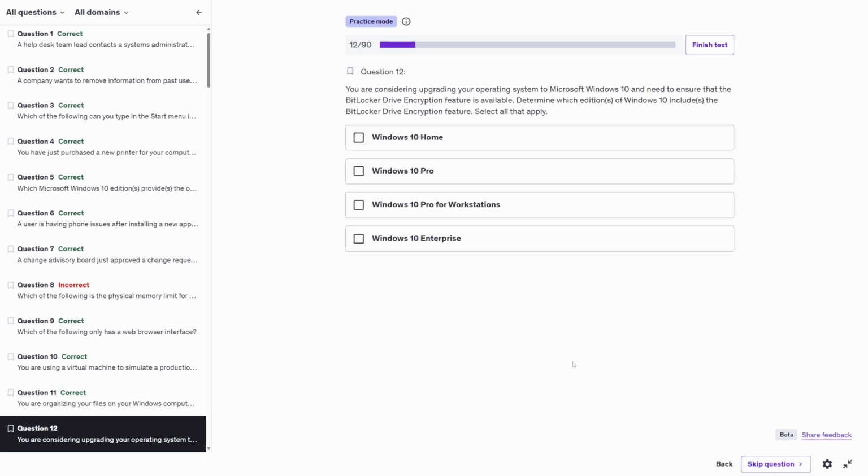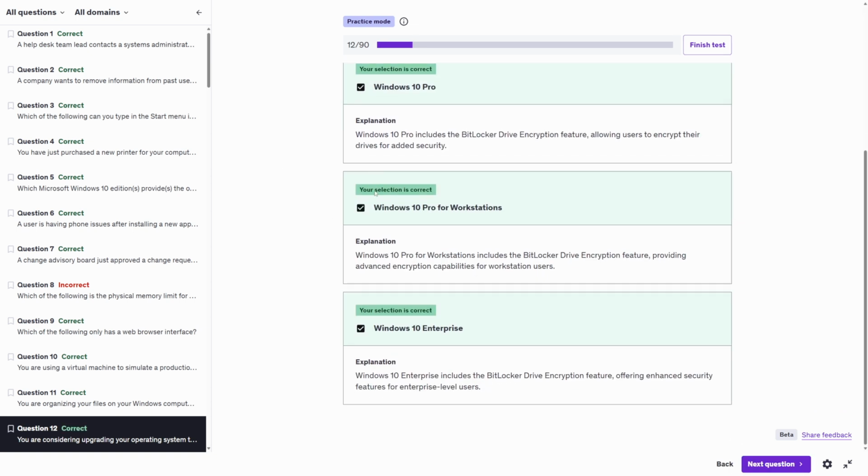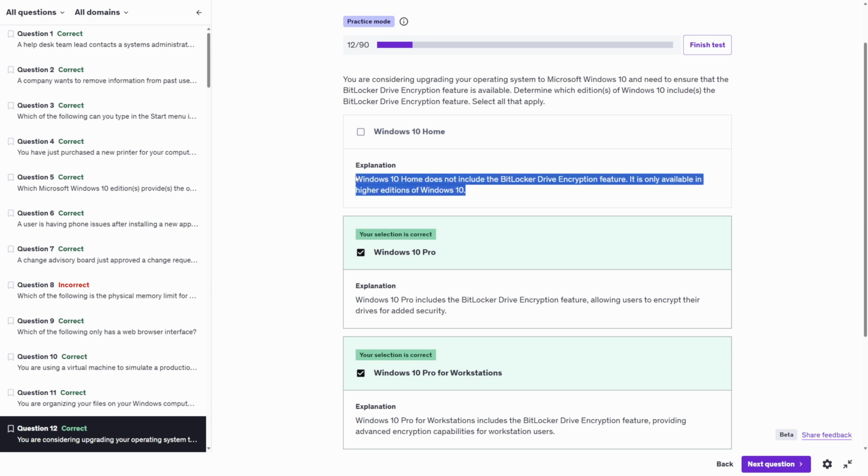You are considering upgrading your operating system to Microsoft Windows 10 and need to ensure that the BitLocker drive encryption feature is available. Determine which editions of Windows 10 include the BitLocker drive encryption feature. Select all that apply. All right. Basically the same thing as the one that we just did a little bit ago. We should have the BitLocker encryption on everything except for the Home edition. And again, that is correct. So we're not getting access to BitLocker on the Home edition of Windows 10.